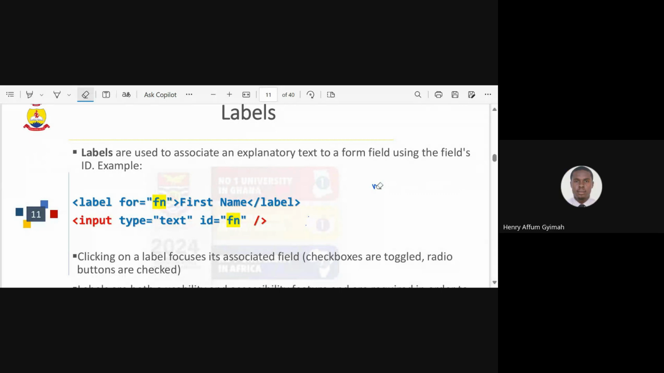So please, can I ask a question? Yeah, you can. So should we take it like the FN is something like you are declaring a variable? Good. Okay. Good. So wherever you see this one, you see that at the end of the day, you have the ID to be the FN, and that is what is making it unique.